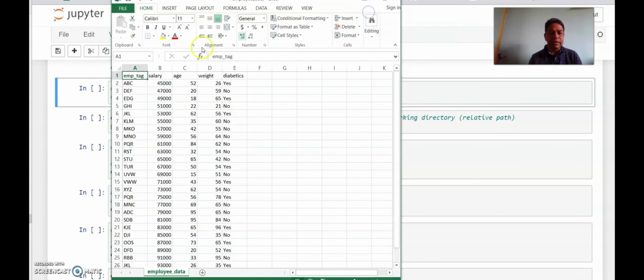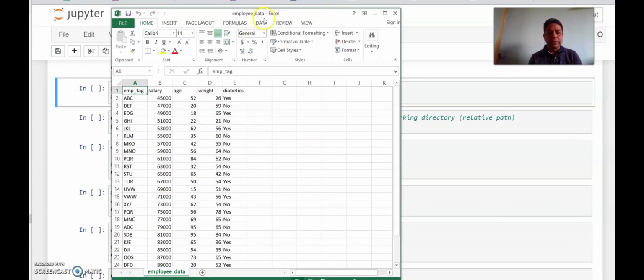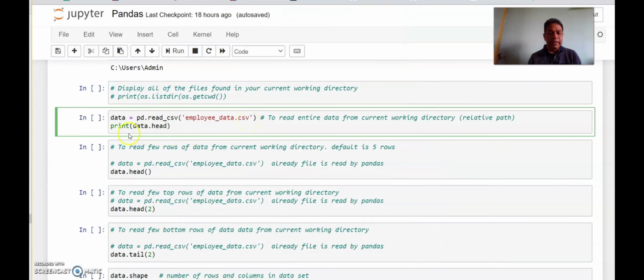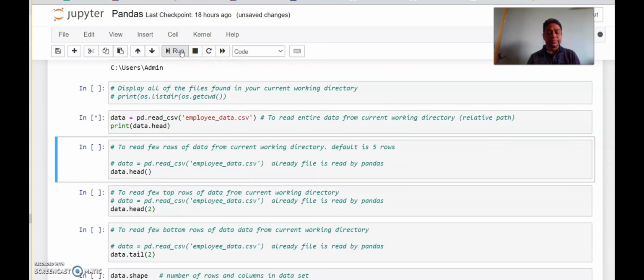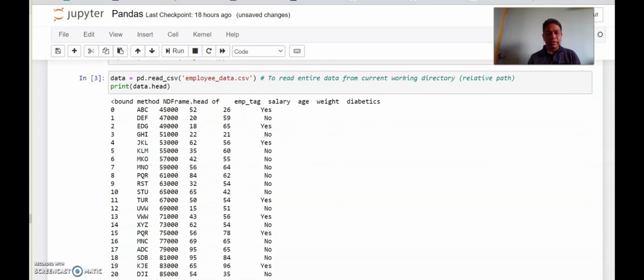You can see this is the file, and the name of the file is employee_data, and I have saved it as a CSV file. You can import this and then print data.head. This will print the data which is in the CSV file. So you can see this is the data in the CSV file.